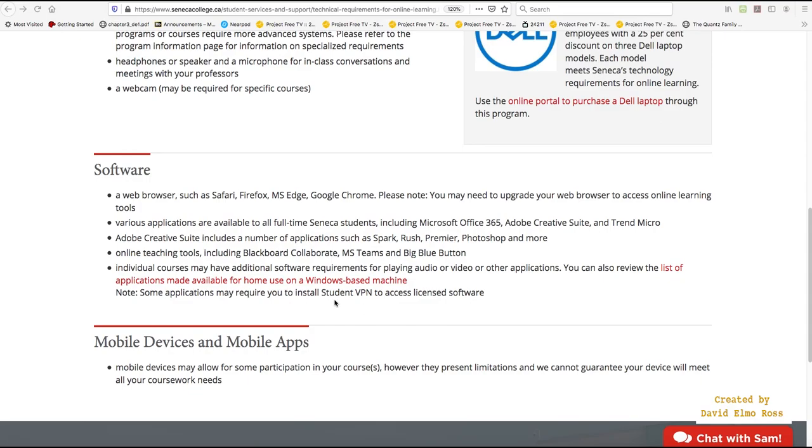Software, you're going to need a web browser. You cannot use Safari or MS Edge. The only ones that are fully supported for Collaborate, which is where you're going to be spending most of your time with instructors, are Firefox or Google Chrome. Of all these browsers, Firefox and Google Chrome are the only 2 that will provide solid support.